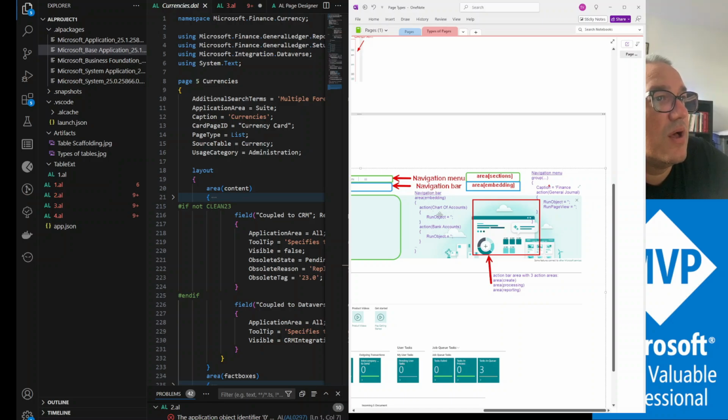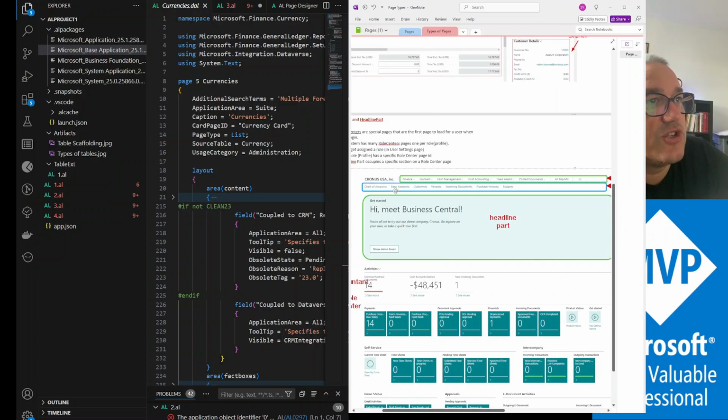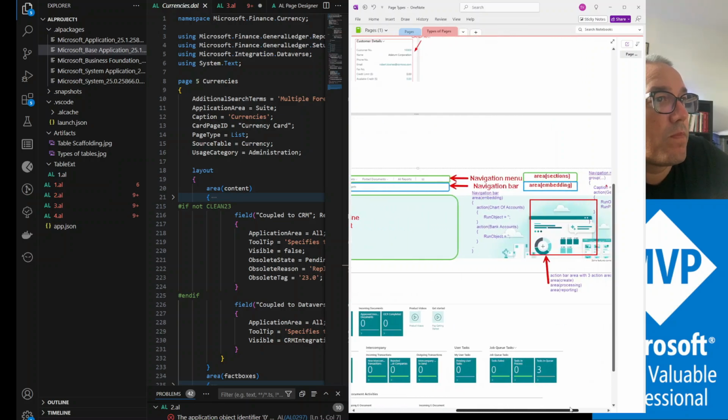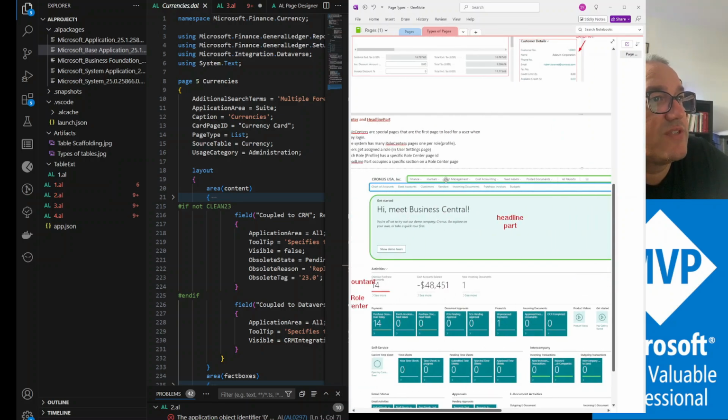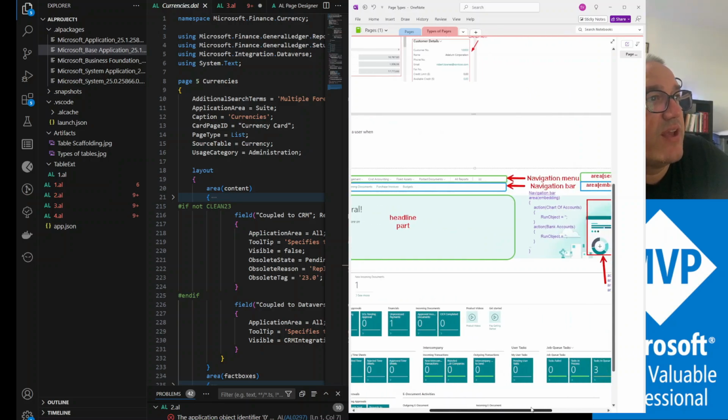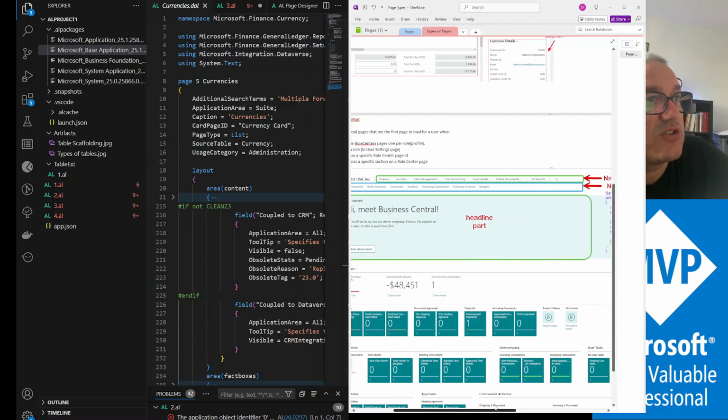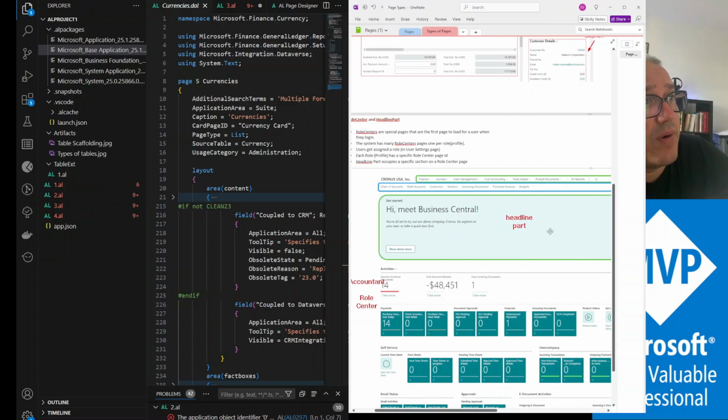The navigation bar, we see the screen in the screenshot here. It's in the area embedding, and you can have all these links to chart of accounts, bank accounts, just like we see it here, chart of accounts, bank accounts, and that takes care of these first two lines here. Actually, navigation menu first, navigation bar second. And then is the headline part, which is in itself another page, which is of type headline part.